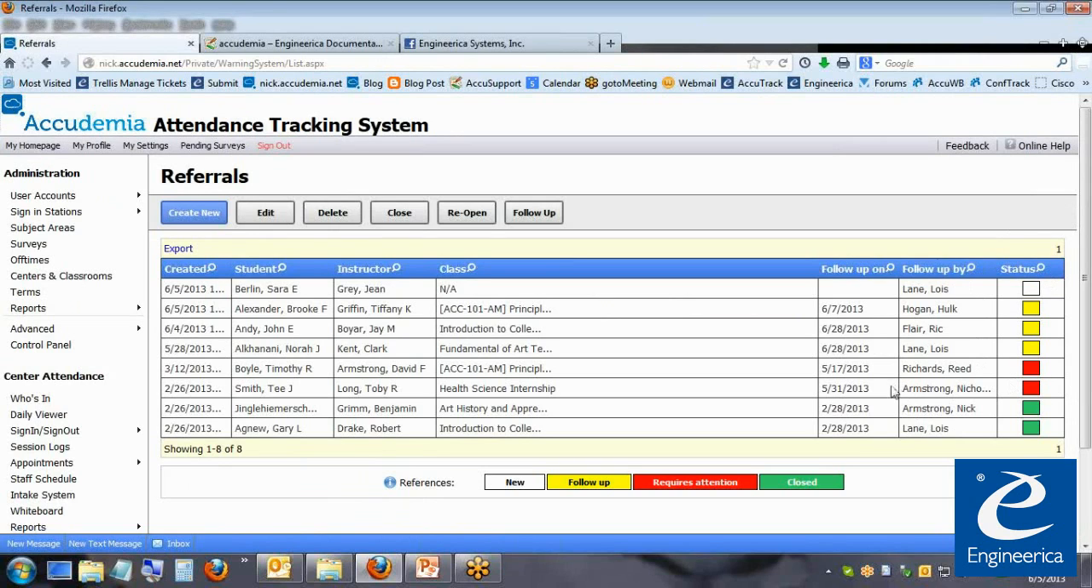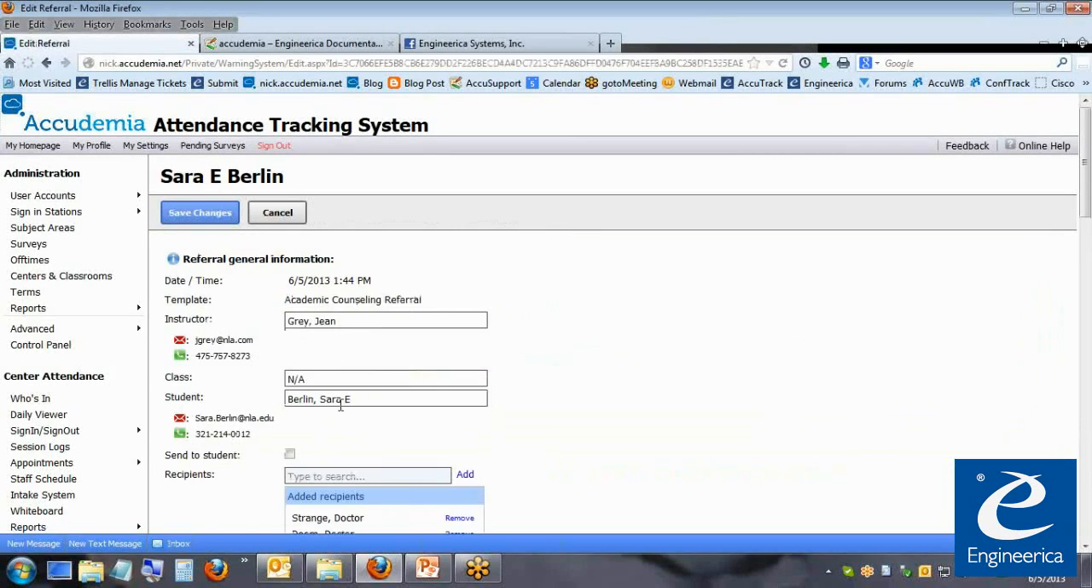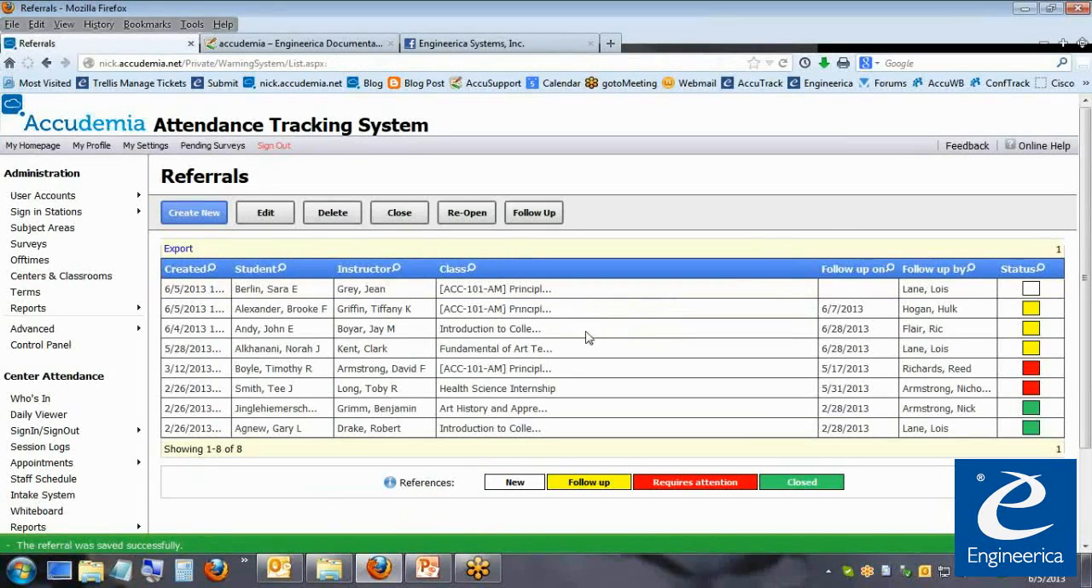Yeah, I was just saying if you had an NA instructor and an NA class, then basically you're just discussing the student with the recipients of that referral. Exactly. Right, yeah, kind of like an email group or whatever. Okay. And then later on you can change any of that after the fact. Right, yeah, you can always go back in there and edit what the class is. Oops, I got to select one. So later on I can say, okay, well, we knew it was accounting. No, and then save it.